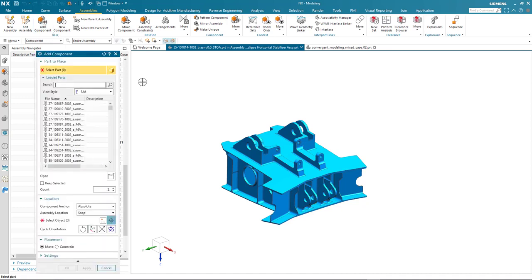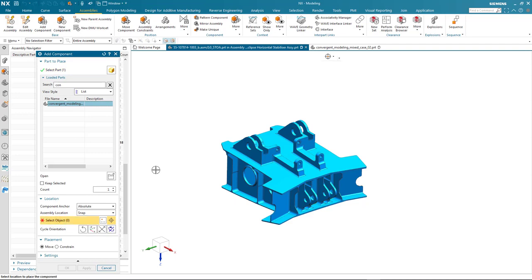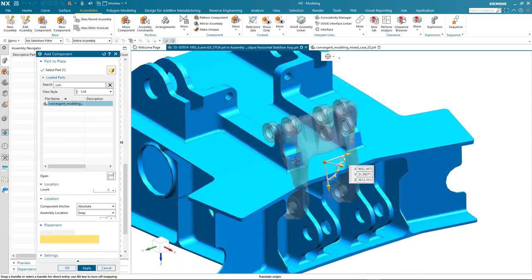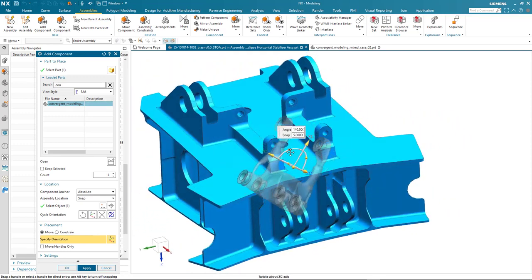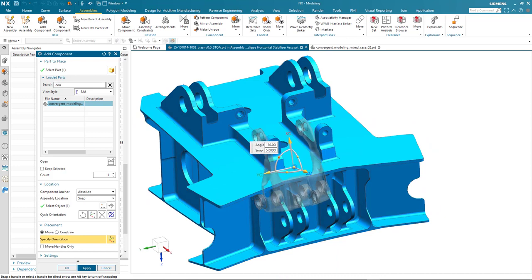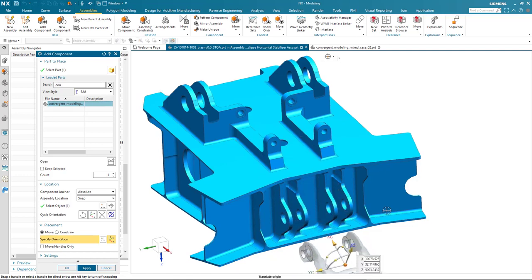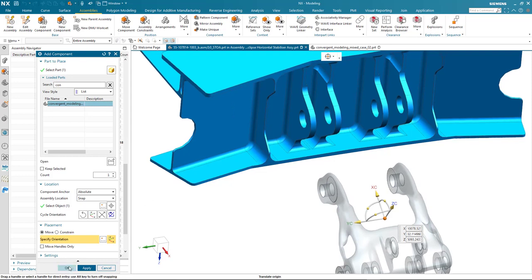So I'll enter the assemblies application, and I'm going to choose add component. We can do a search for the bell crank, and then we'll just add that into our assembly. We'll just select some geometry so that we can temporarily position it. And now I'll use the drag handles to move the bell crank into a more suitable orientation. We've rotated it, and now just simply drag it to a new position. All very dynamic and easily achieved.